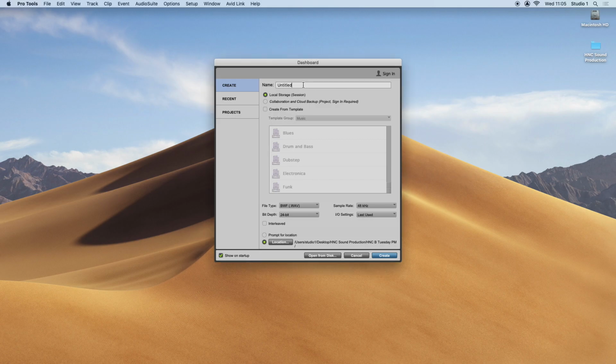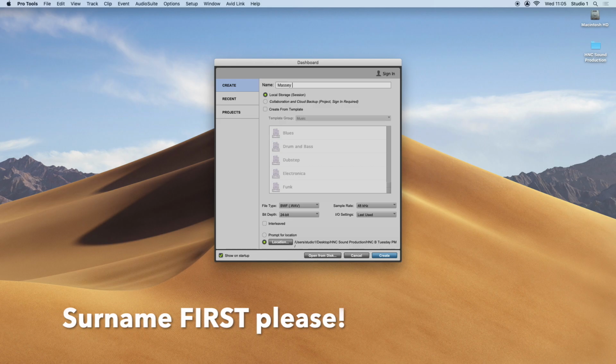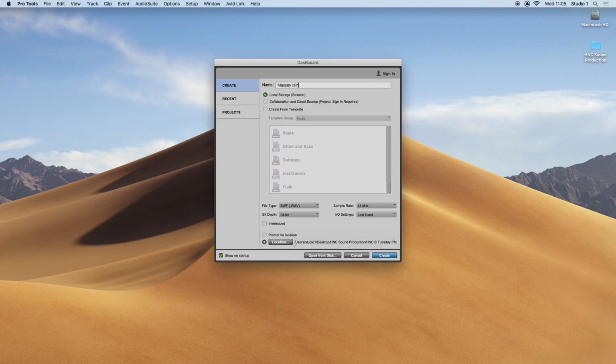First things first, what are we going to call the file? Well, we're going to call it by our name, our surname first. So like this, Massey Ian, and then recording project. Okay, so on the day we'll get that correct, and we'll tell you where to save it as well, because there'll be an external hard drive for that.